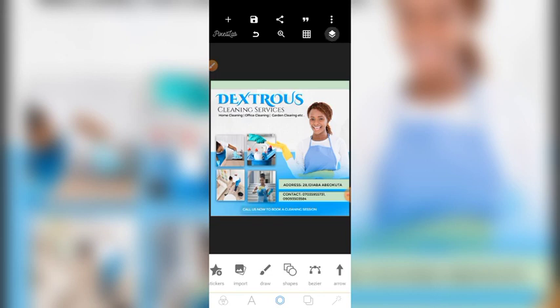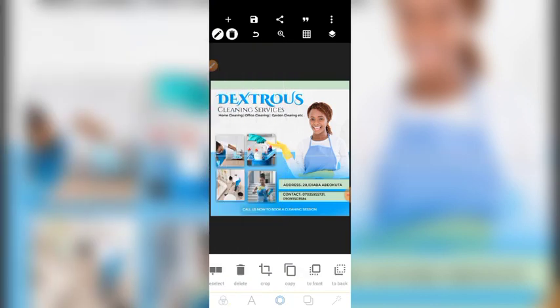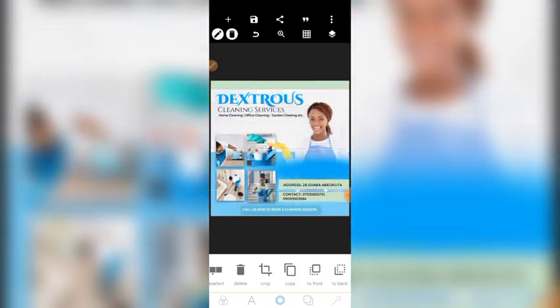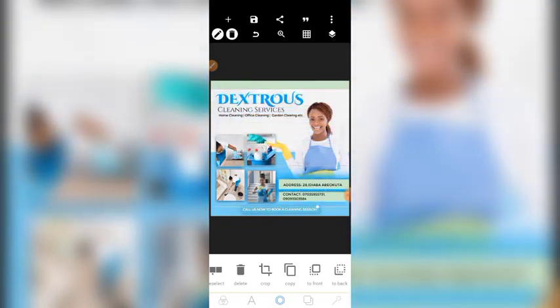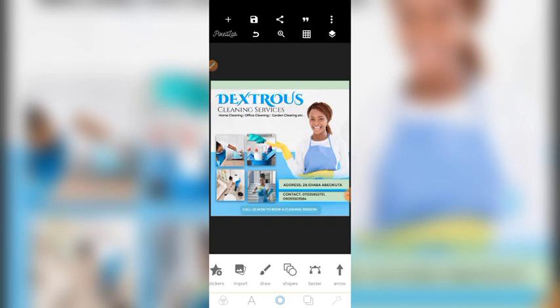Let me see. Alright, so this shadow effect, I want to do something about it. Let me reduce it. I think I'm loving that. I'm not going to change that. Alright, so successfully hidden the cutout part of the lady. Alright, so I'm going to lock that one down. Then we still need to work on our images so that they are aligning well and balancing. So call us now to book a cleaning session is already settled.